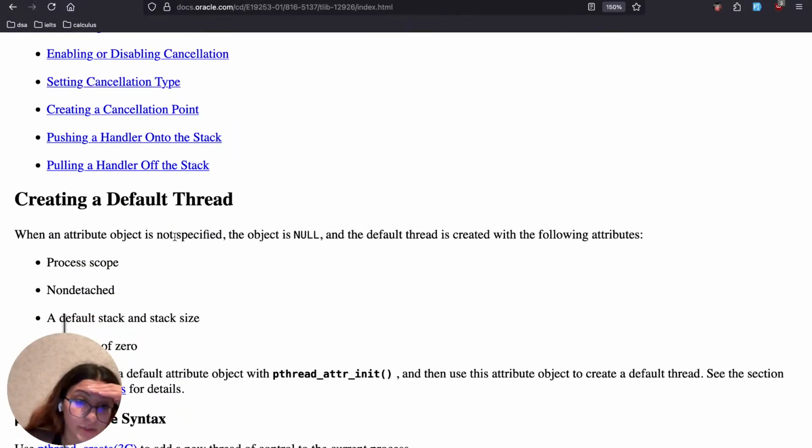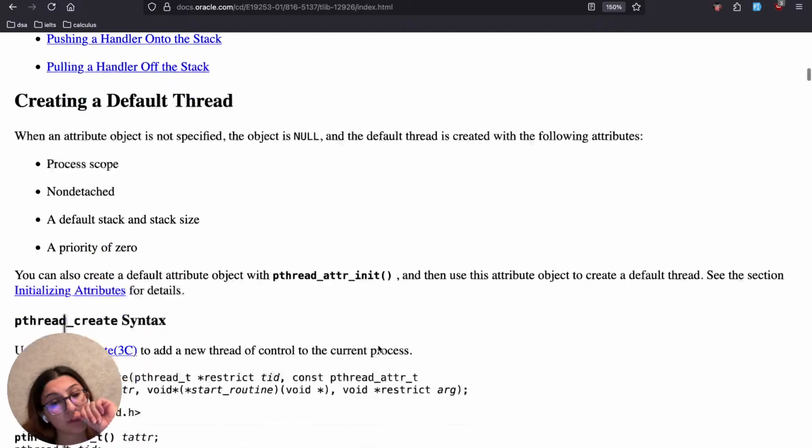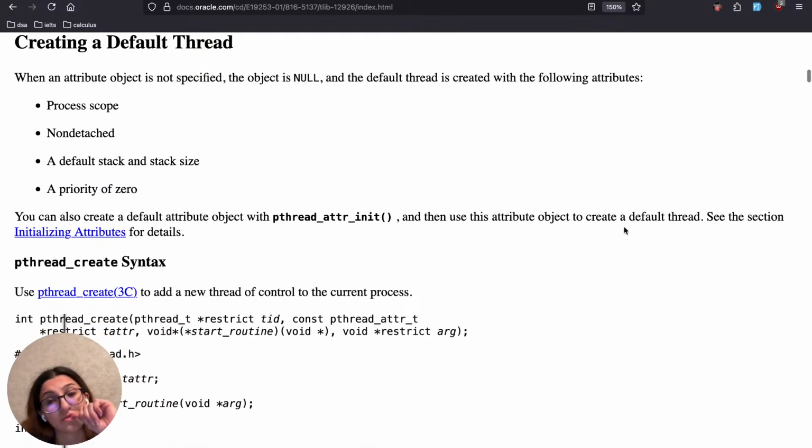When thread object is not specified, the object is null, and default thread is created with the following attributes: process scope, non-detached, default stack, and stack size. A priority of 0. You can also create default attribute object with pthread_attr_init and use attribute object to create default thread.